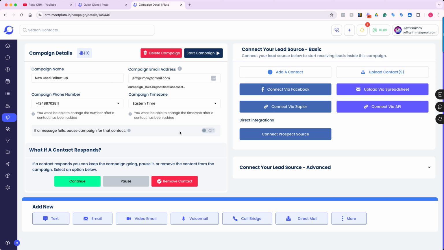Next, I'm going to tell the system what should happen if a message fails. So if I send out a message to someone and it comes back as an invalid phone number or an invalid email, how should I treat that contact going forward? What I can do, if I turn this toggle button on, is it will not attempt to send to that contact anymore in this campaign because a message failed.